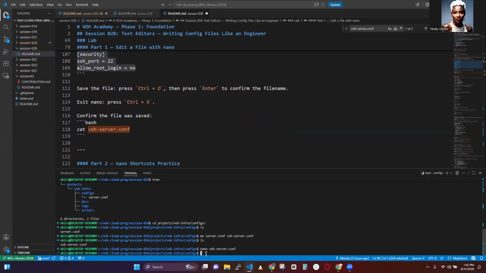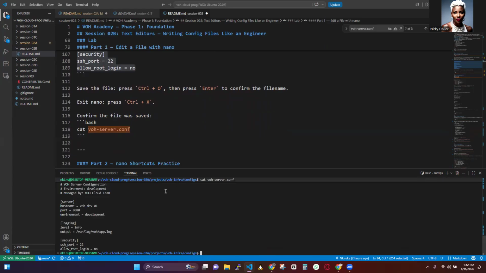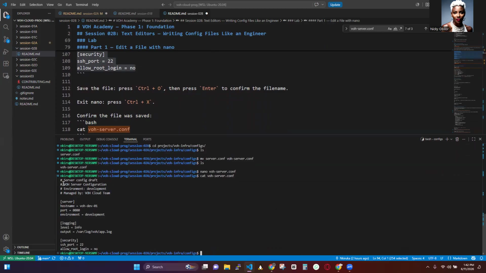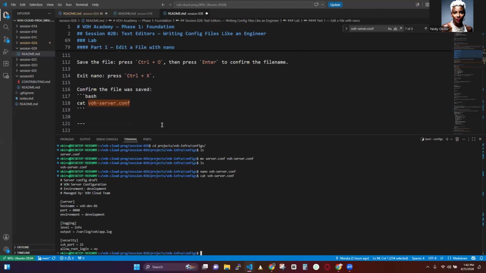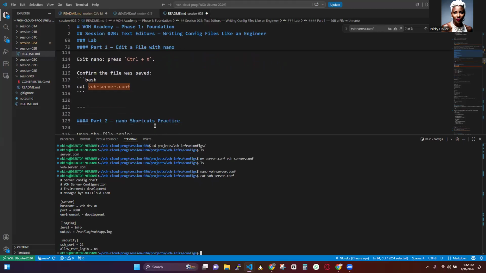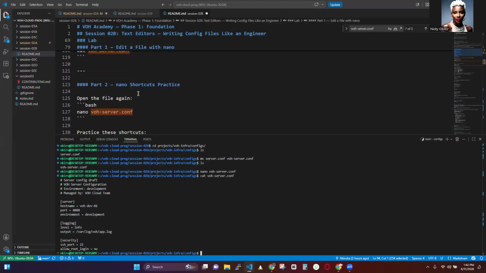So now if we cat VOH, you see the stuff that we listed in there, plus what was there before. So that's how you use Nano. Nano is beginner friendly because it shows you what each of those commands actually does. You can look at it and know what to do.